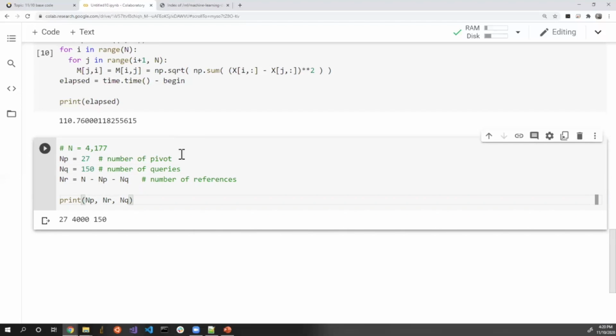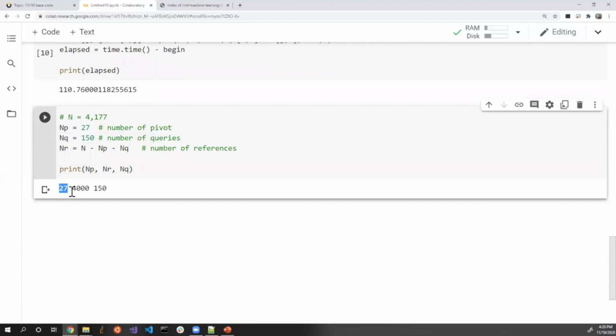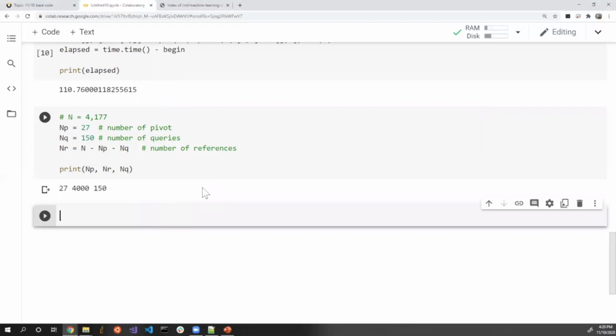So that's basically how we're going to split up the data set. Again, we have 27 pivots and 4,000 references, and these two comprise the whole training data set. And then 150 is basically the query data set. Okay. Now, using this, what we're going to do is split up the data set.